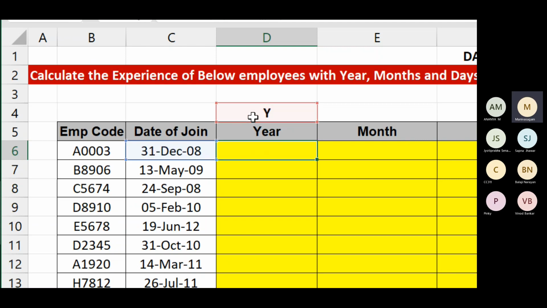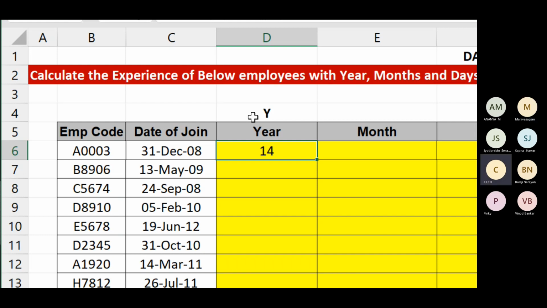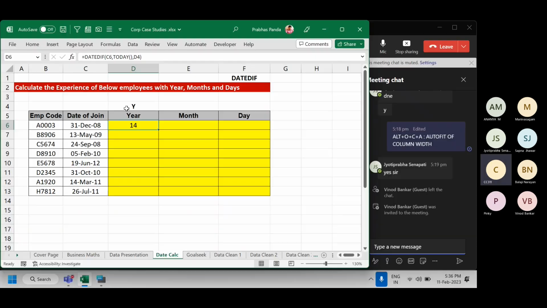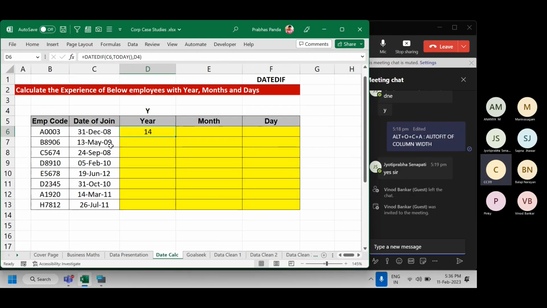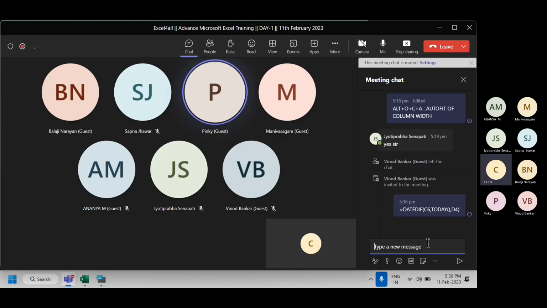Sir, instead of writing Y there, why don't you put it in the formula itself? You can do that, but I have my own reasons. You will come to know after 5 minutes. Okay. So though DATEDIF is a hidden formula, now you know how to write the DATEDIF formula. Is it clear? Any questions? Feel free to ask.